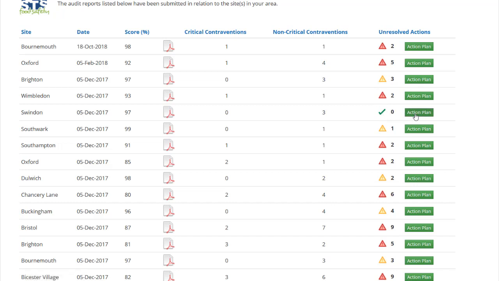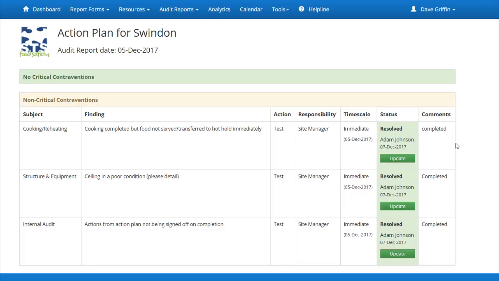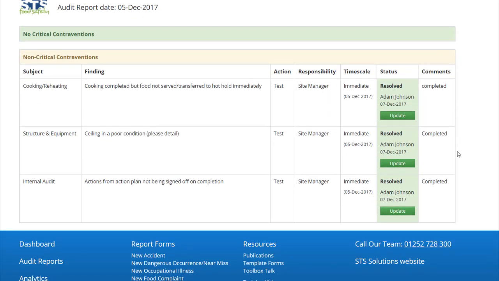You can also look at the action plan. So this would be populated from your audit report. Your consultant has suggested that these things need doing. And then on the right hand side here, when they're done, you can update, you can add comments as well. It would remove the reminder from your calendar accordingly.